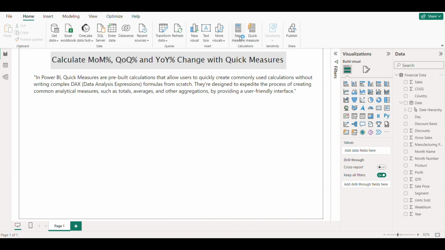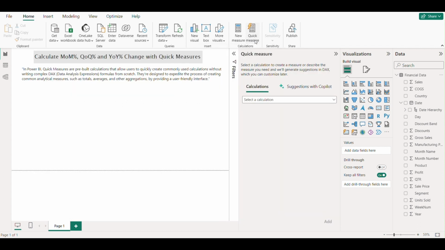If you see these two options, we have a new measure and a quick measure. In this case, we'll go with the quick measure, and we'll try to create a measure using this functionality or feature in Power BI, without writing any DAX formula. So I'll just click here.